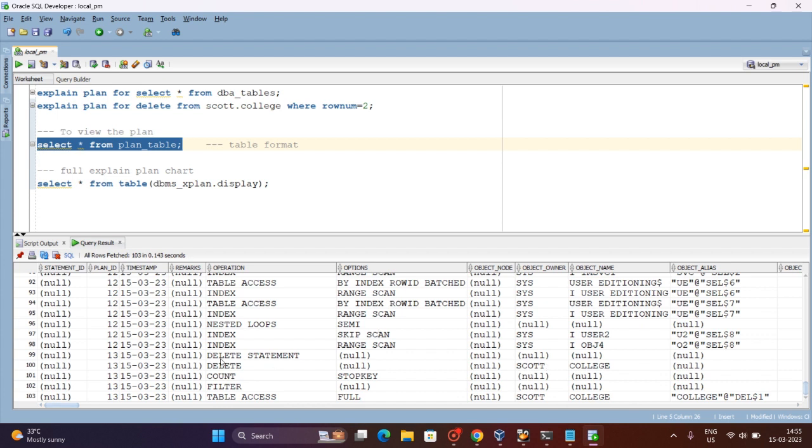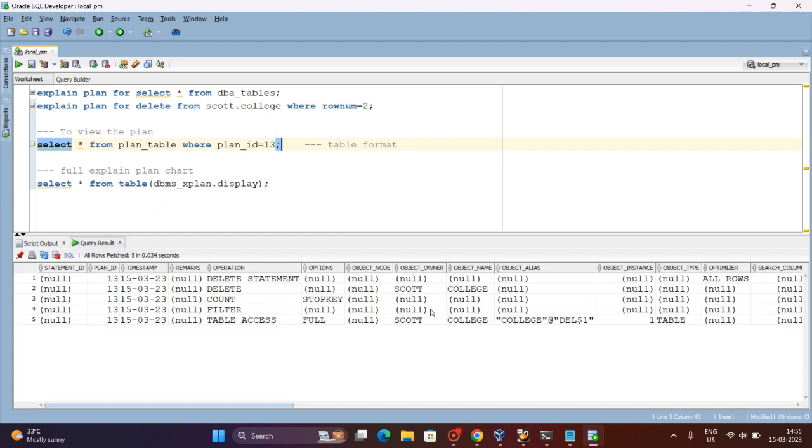Statement where plan id is equal to 13. We will see here where plan id equal to 13. Now you can see it. In this way we can see the plan in the table format. Now let's see in the chart format.